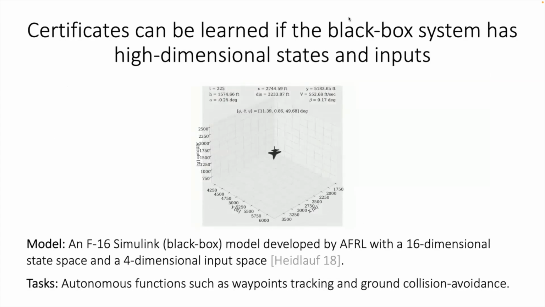Another work I'm really kind of proud of is not just a lot of drones, but a very realistic scenario on the F-16 model. This F-16 model is proposed by the AFRL, the Air Force Research Lab in the US. What they are trying to do is to create what they claim is the highest fidelity model of the F-16. It's a Simulink model. It's like back to the old days of MATLAB Simulink. I don't know how many of you still work on Simulink.